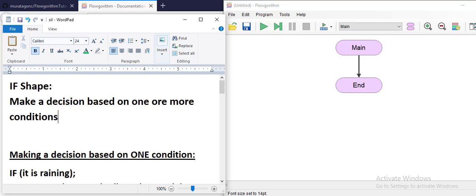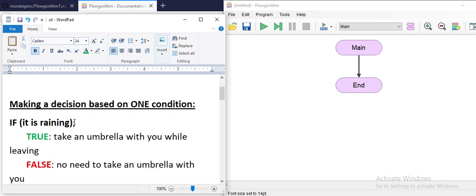Hi everyone, we're going to talk about if shapes in Flowgorithm today. An if shape is used to make a decision based on one or more conditions. For example, if you're going to make a decision based on one condition, like if it is raining, you're trying to make the decision if you're going to take the umbrella or not.